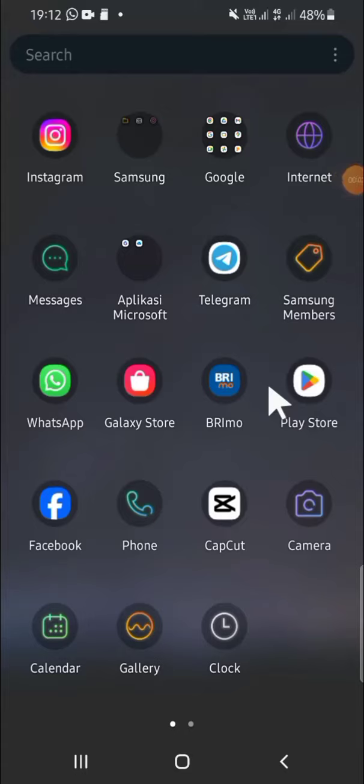In this tutorial, I'm going to show you how we can organize our applications on our Android for maximum efficiency. So let's get to it, guys.